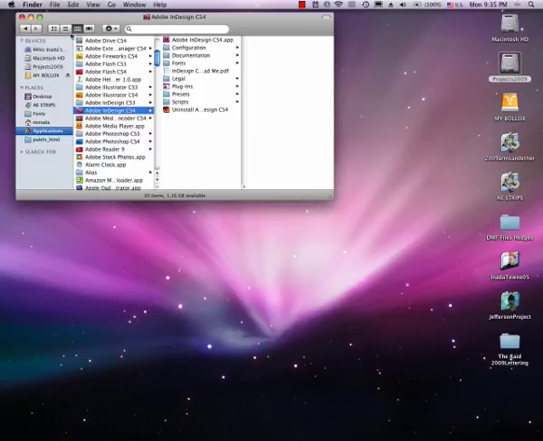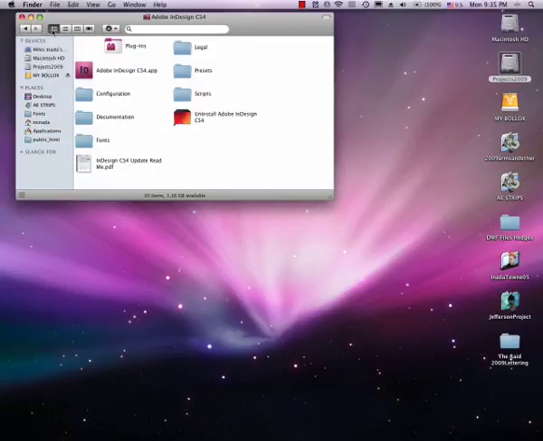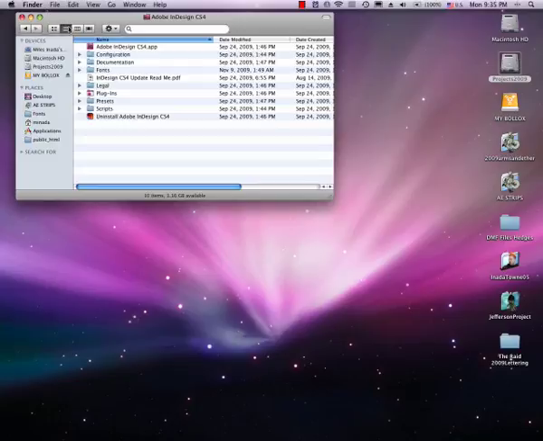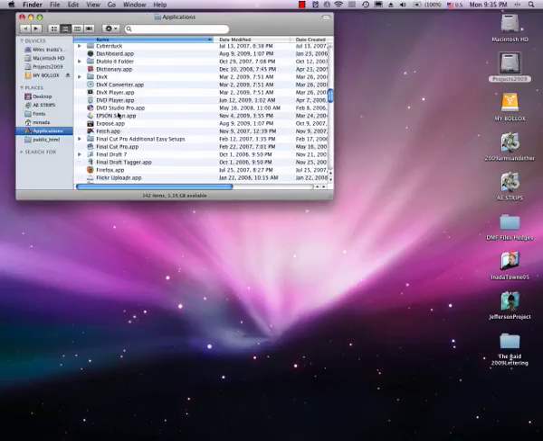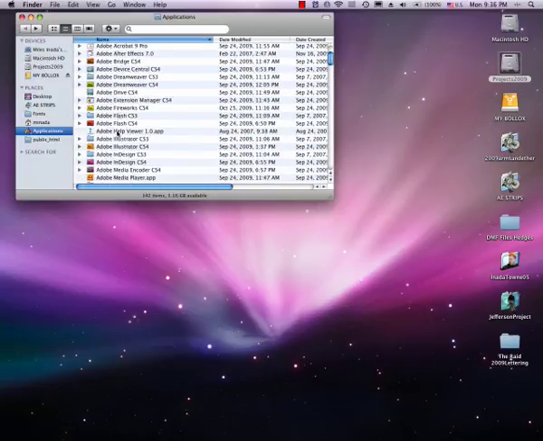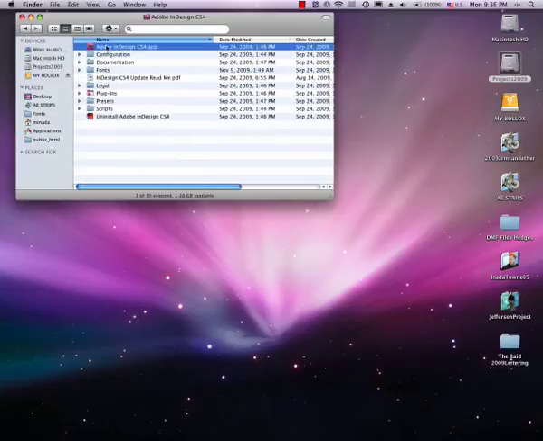It's a folder here. And your window might look like this, or it might look like this. I have a feeling it might look like that. So if it does, it's alphabetical. Just go up here to Adobe InDesign. It's a folder until you find this square, Adobe InDesign CS4.app.